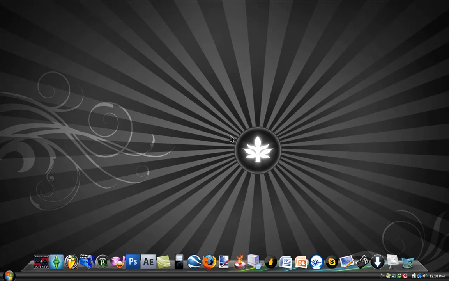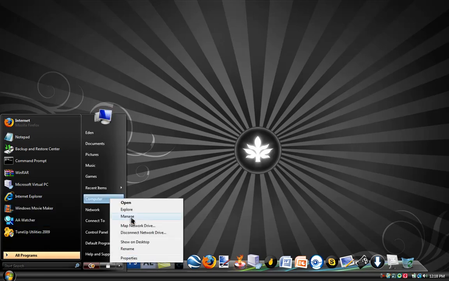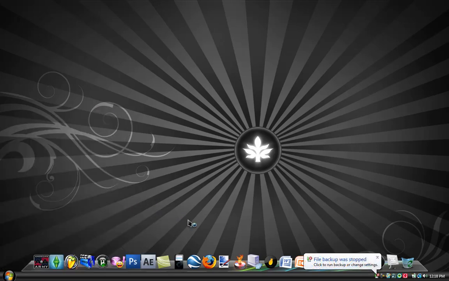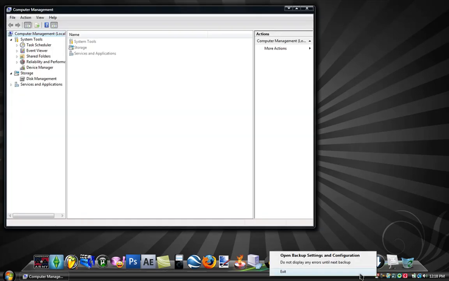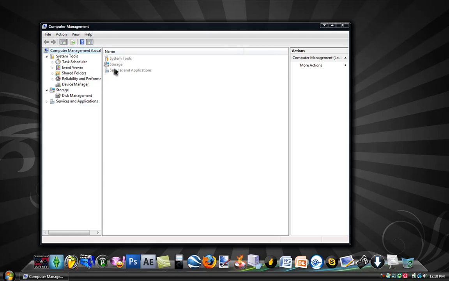Okay, today I'm going to show you how to dual boot Windows 7 with Windows Vista or XP. This works with both. So before you do anything, go to your start menu, right click on computer, and click on manage. So, I got this window, so you'd want to go to storage, disk management.